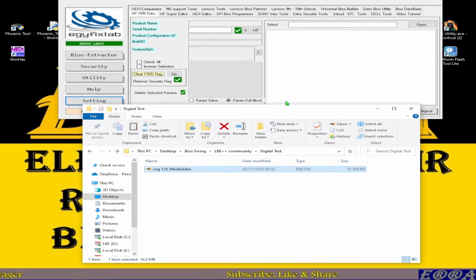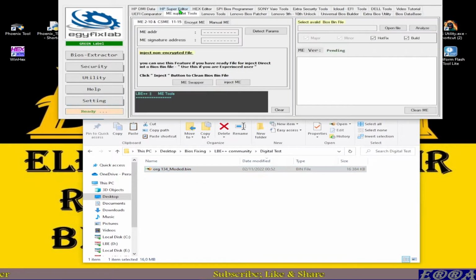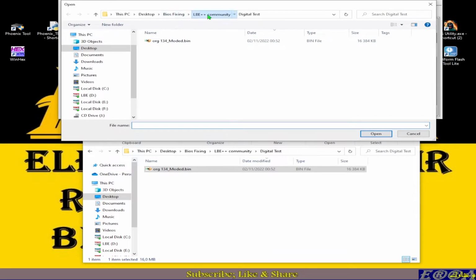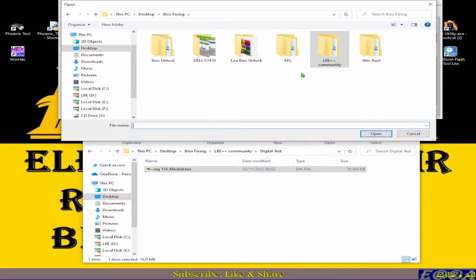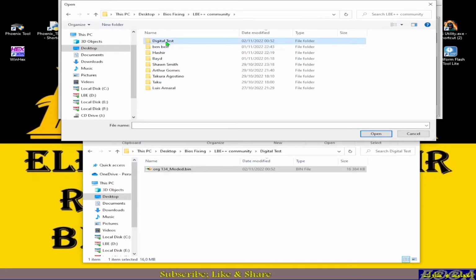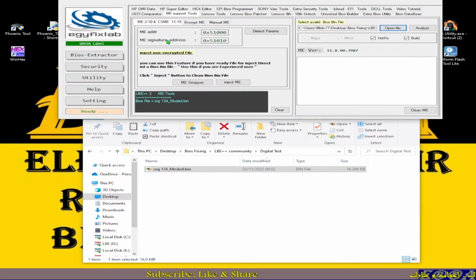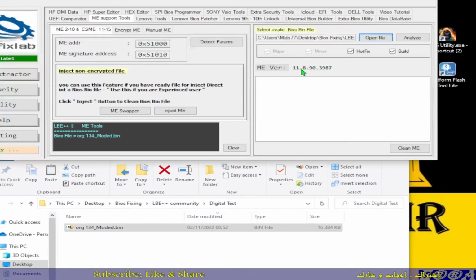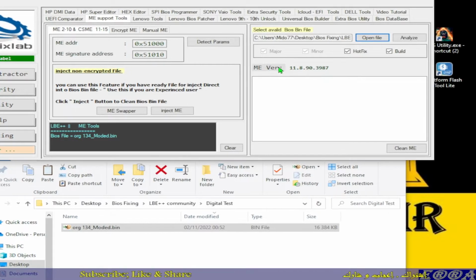So let's open our file with the support tools. Let's open Bios fixing, LBE community, digital test, open. So as you can see here, we have the ME version number, but we don't have a file here.